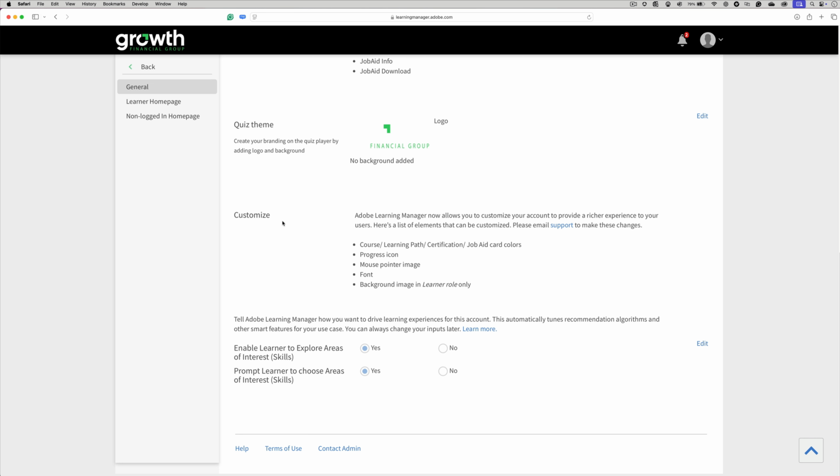Finally, down here at the bottom, there's this Customize section. This is where it talks about your ability to customize things like the course, learning path, certification, and job aid colors, the progress icon inside of courses, the mouse pointer image that your users see, custom fonts you might want to add, or even a background image that the learners will see as they're taking courses. All of these can be customized, but you do need to file a support request with Adobe Learning Manager support. So just come right here to this paragraph, choose support, and then you can make those requests for that.